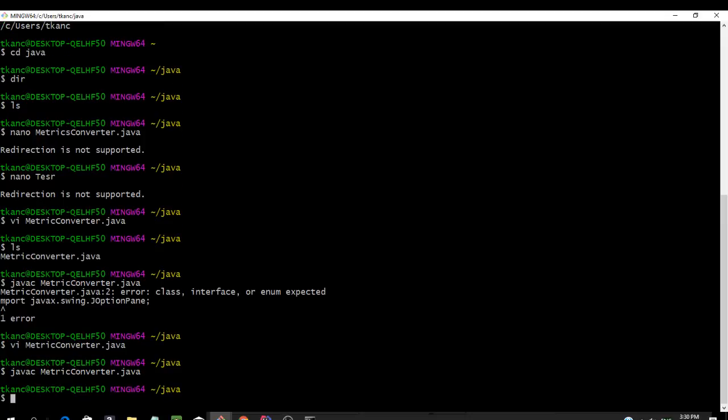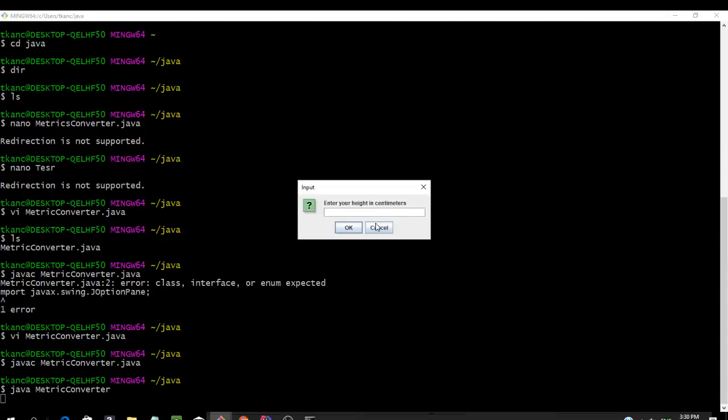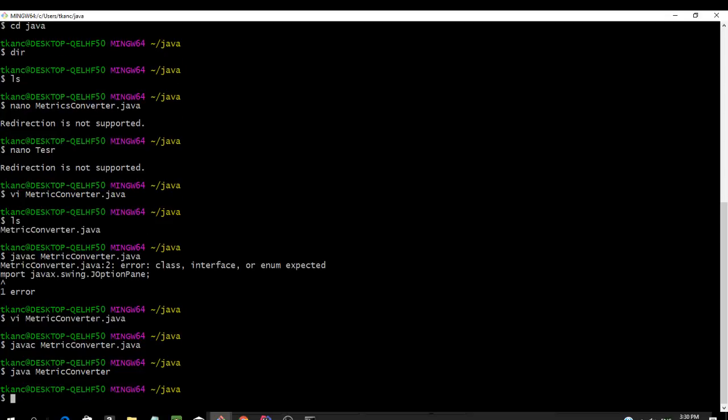Done, no error. Then I can run Java matrix converter. Okay, so when you run, it pops up now, right? Enter your height in centimeters. 180. Your height in centimeters is 180. Okay, so this is how you use Unix to write a program.